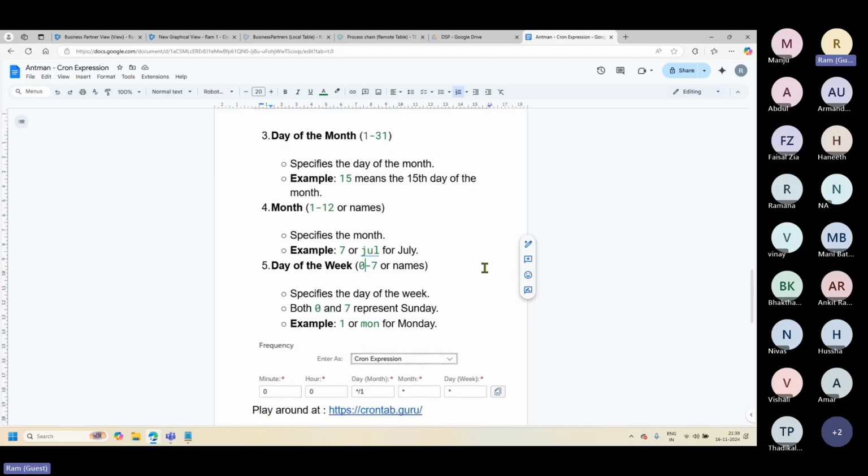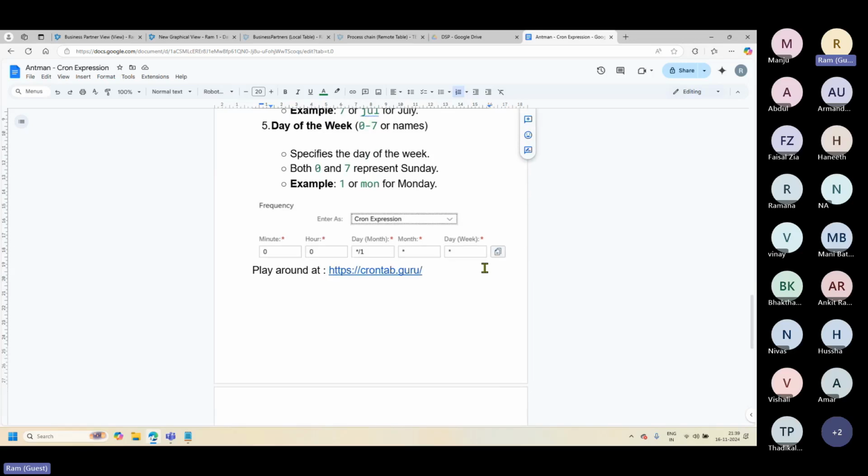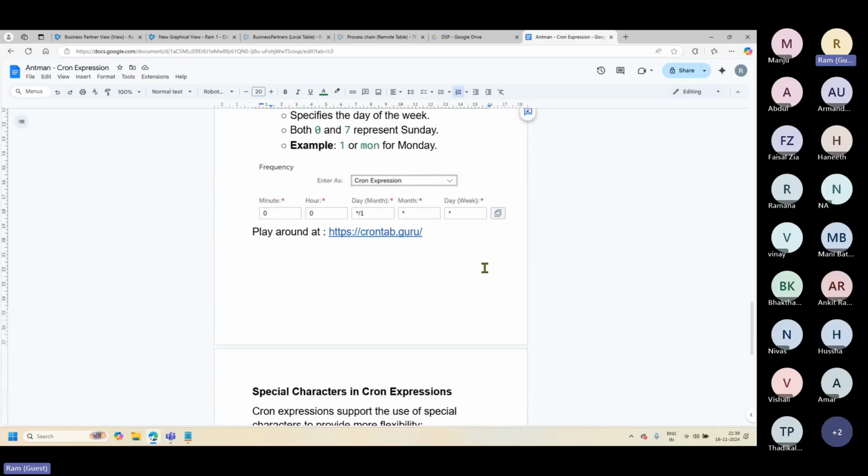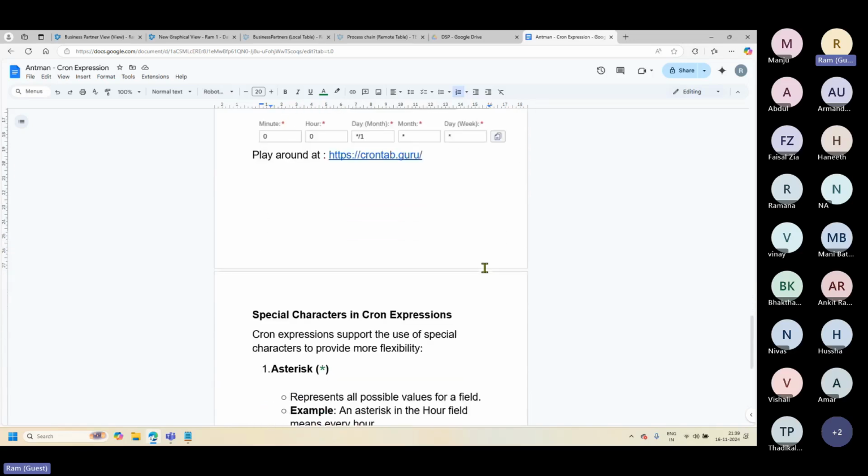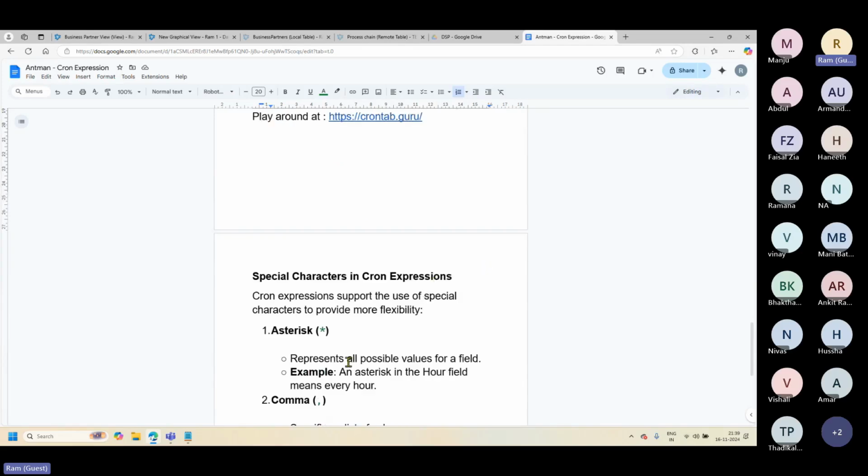Now we'll talk about the special characters which we are putting there, the asterisks, the slash and everything. So coming to asterisks, it means all possible values, a wildcard, right? If I put an asterisk in the hour, it means run every hour. If I put an asterisk in the minute, run every minute, right?